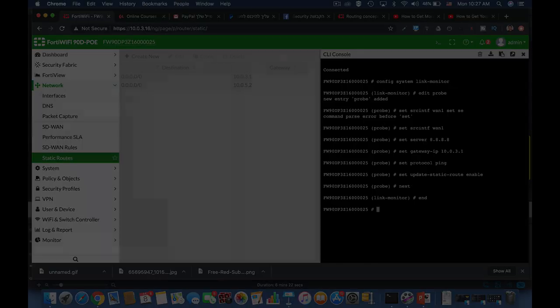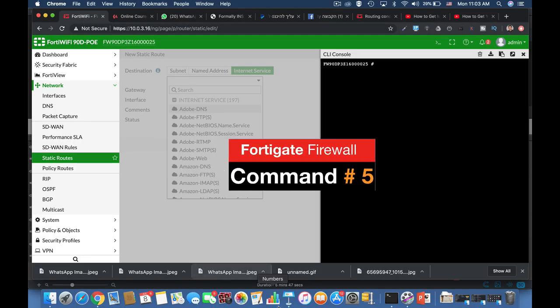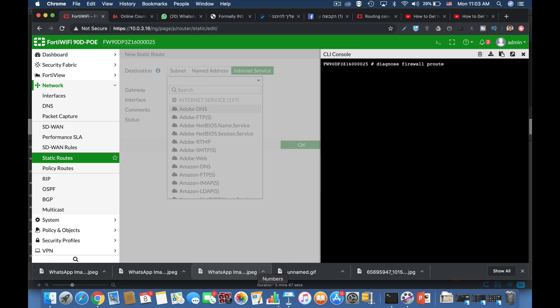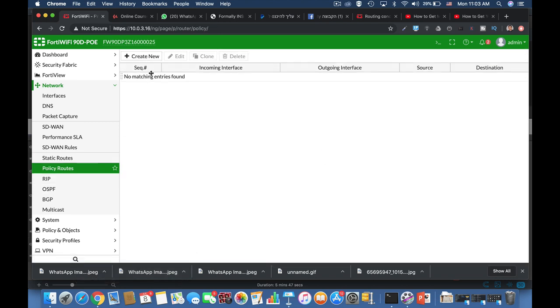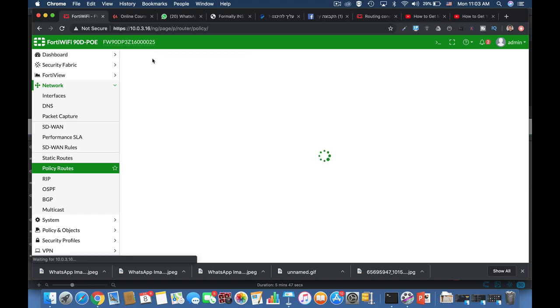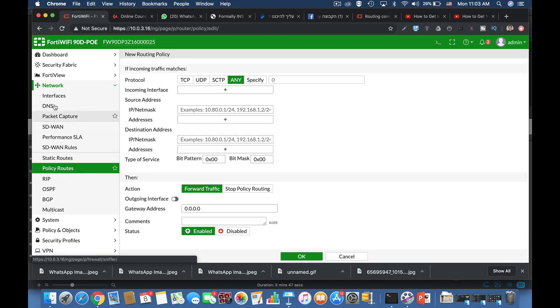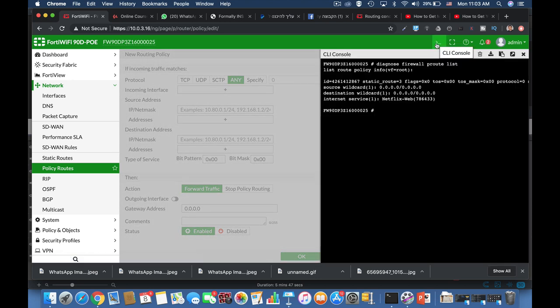Moving on to our last command, which is diagnose firewall proute list. Now, this command actually shows us the policy-based routes table. You can create a policy-based route, which is a much more granular way to create routes, using the policy routes under the network menu. Use it carefully and use it only when you have very specific needs from your route entry.